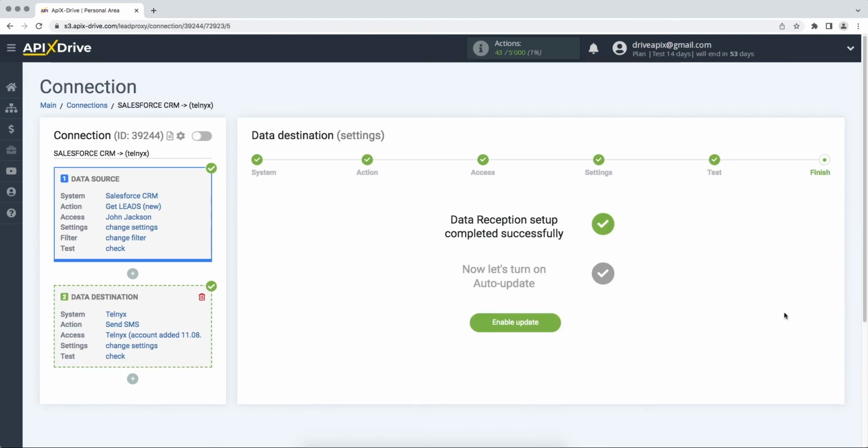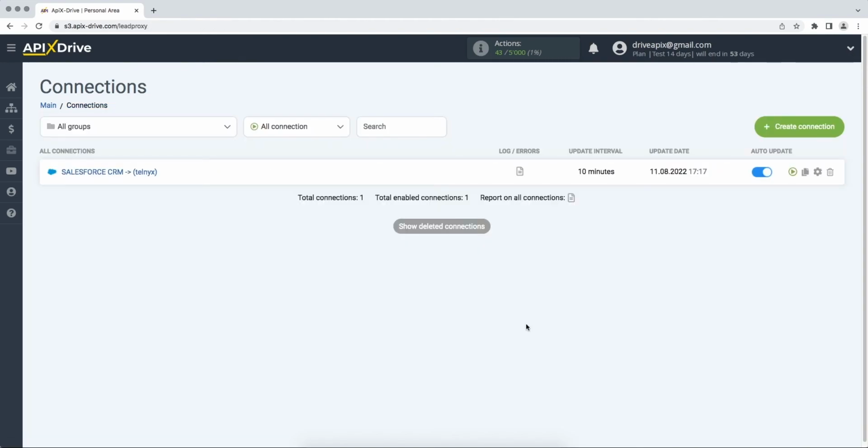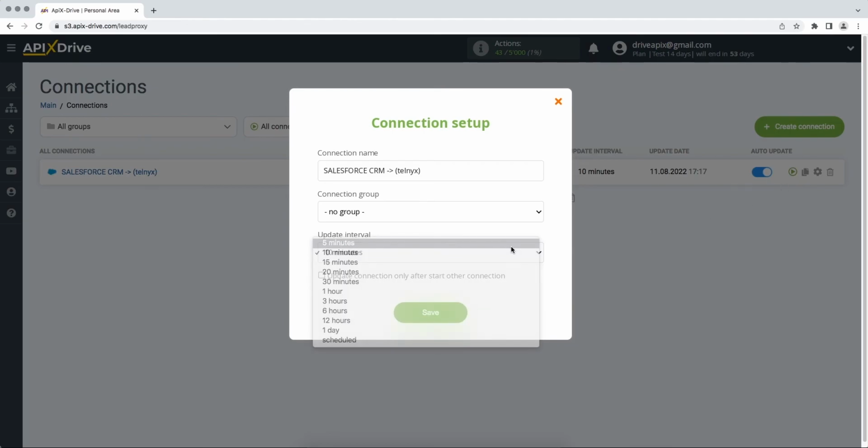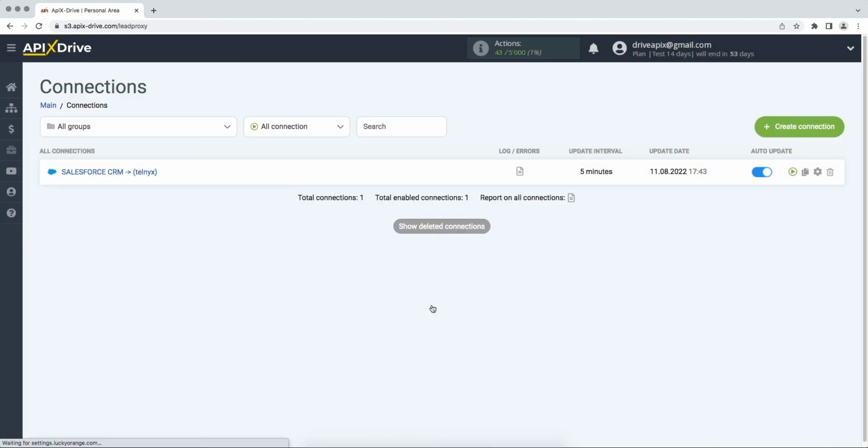On this, the data reception setup has been successfully completed. Now you need to enable auto-update. Select the communication interval, for example, once every 5 minutes. That's all. I wish you successful integration settings and good luck.